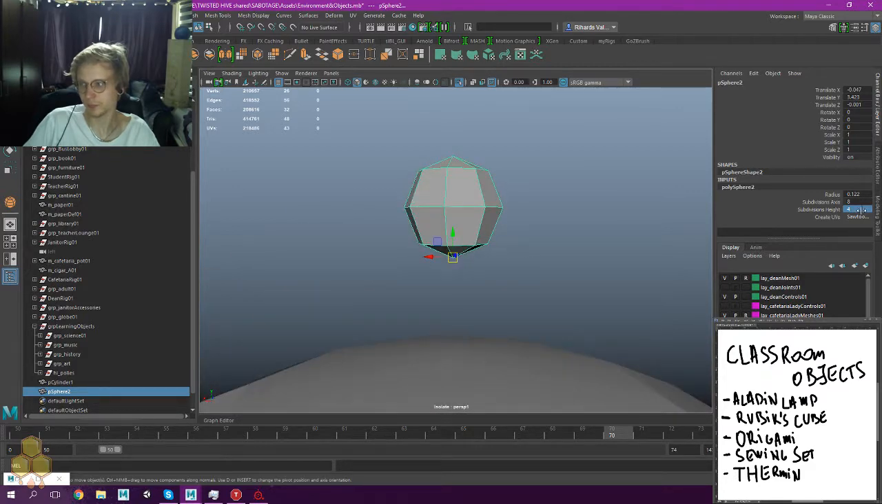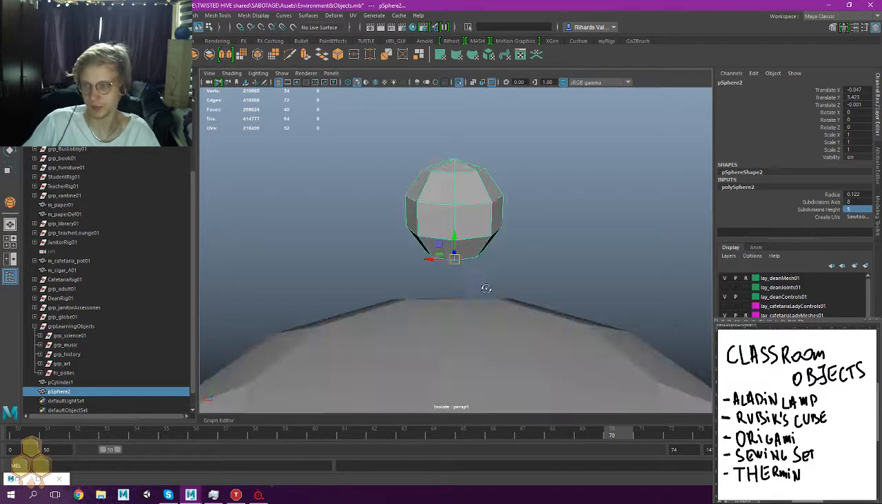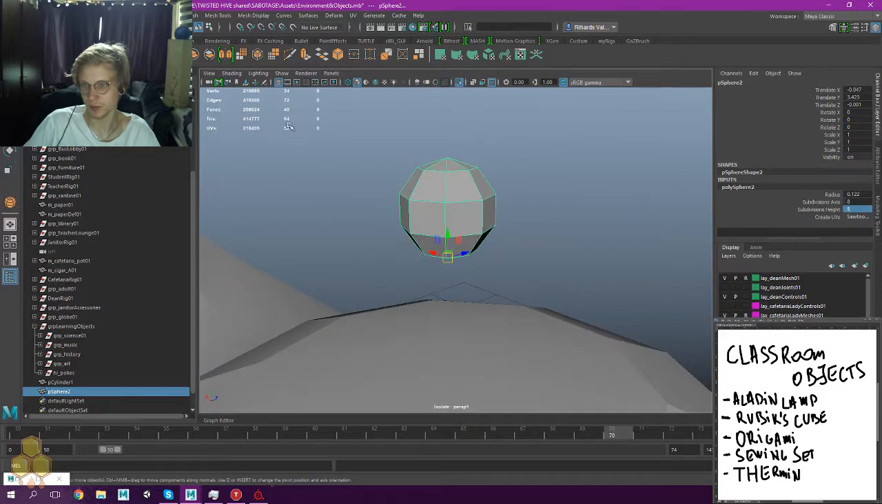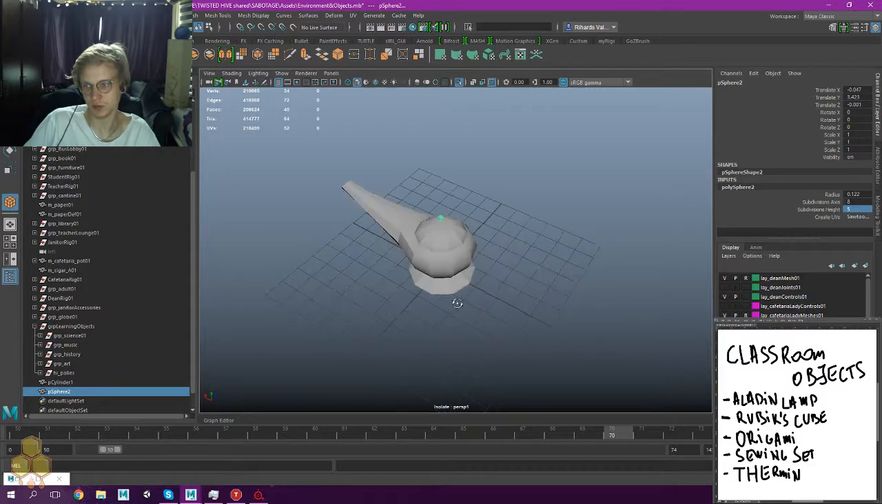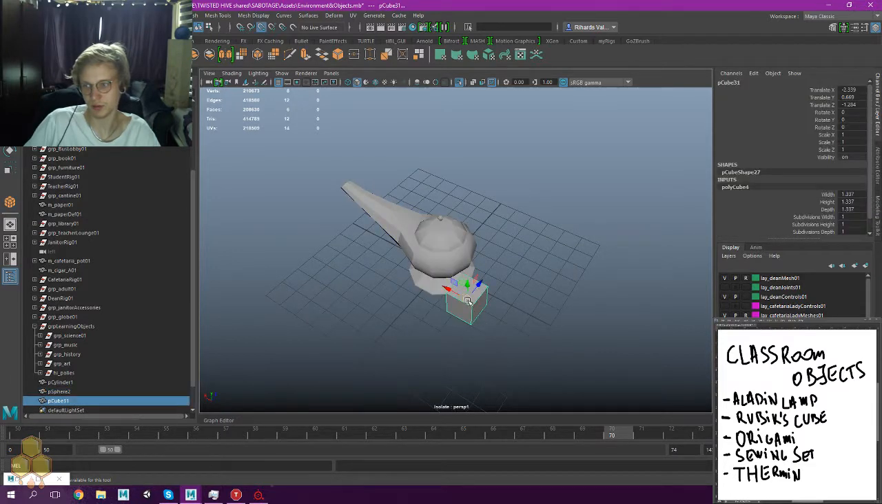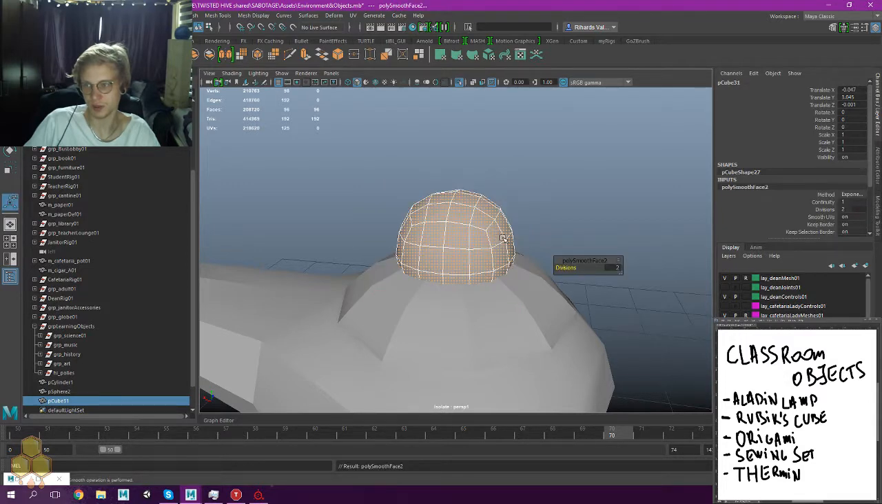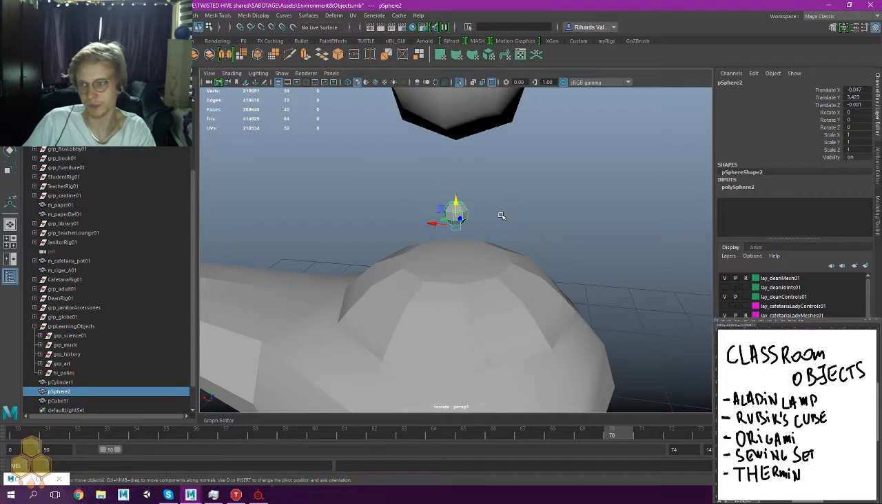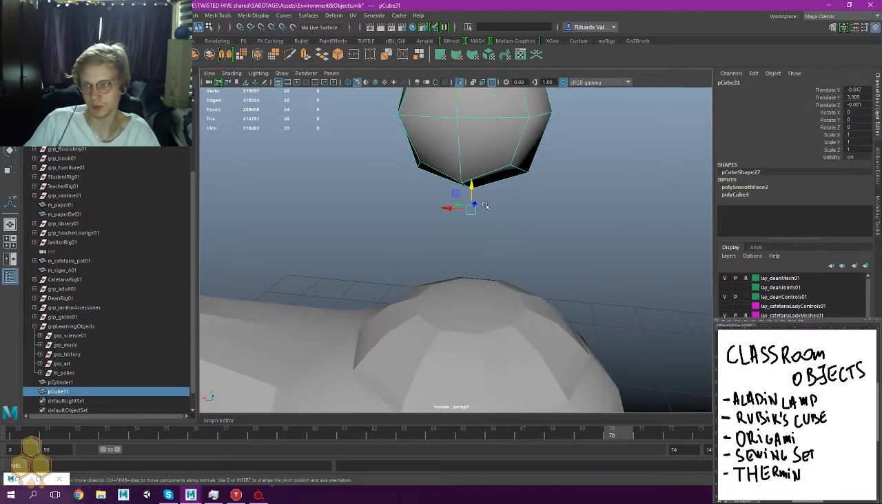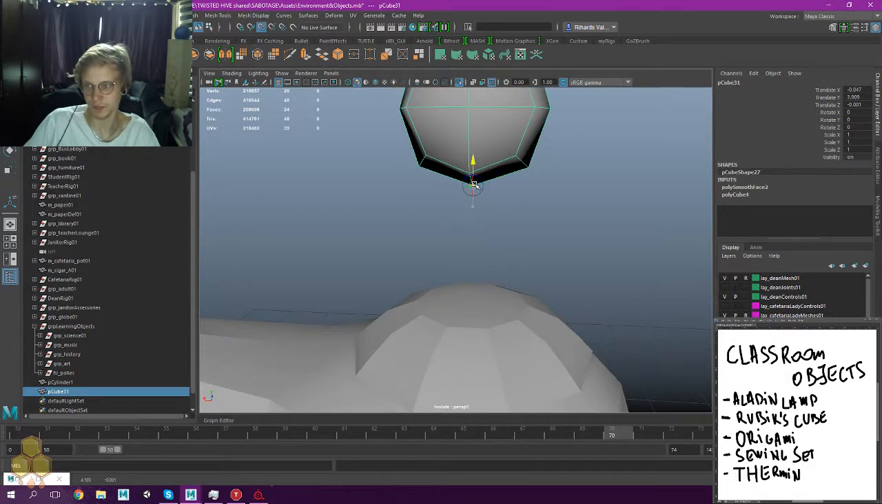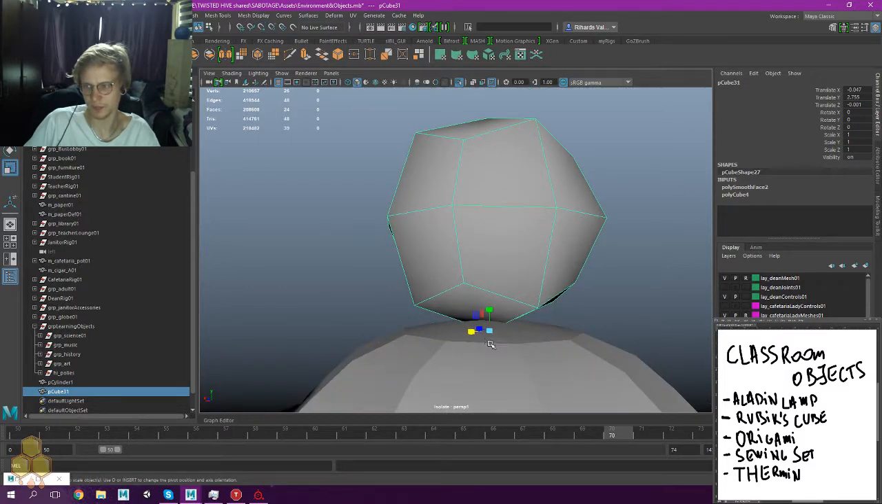Like 4, 5, be better. How much is this? 72. Perhaps just this would be even better. And just let's subdivide this once. 24 instead of 72. So let's do that. Alright. Put it right there. And scale it down.